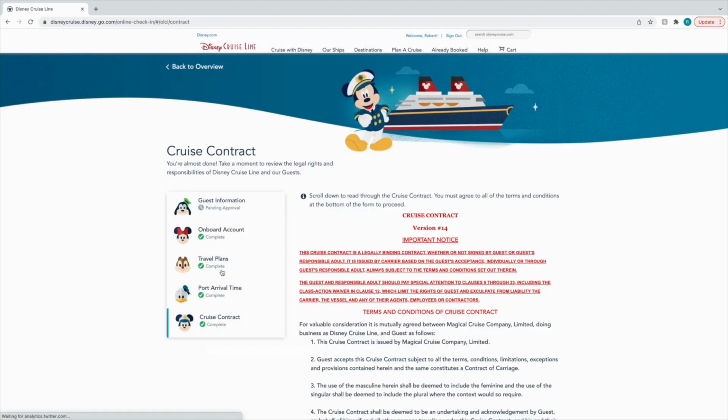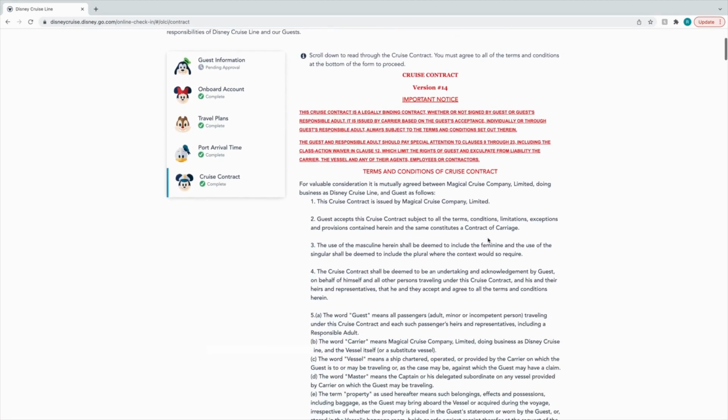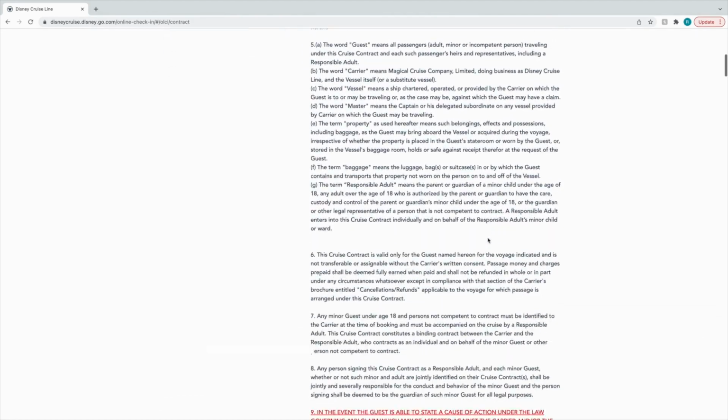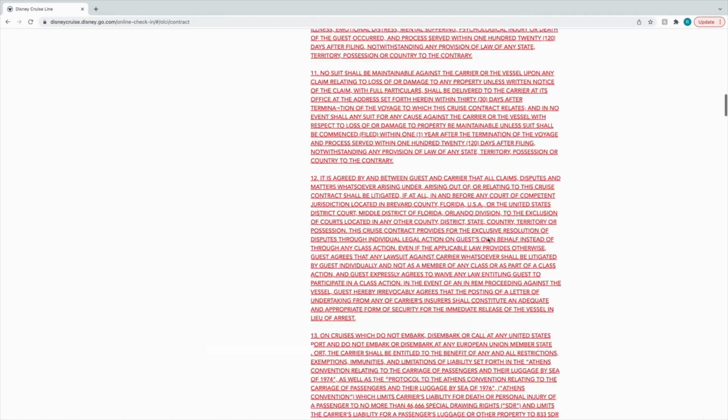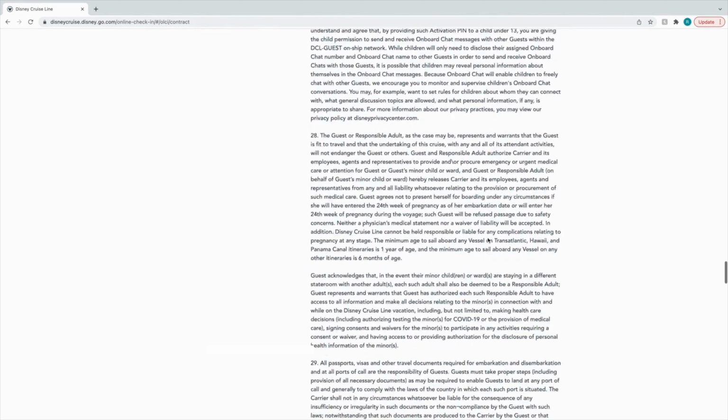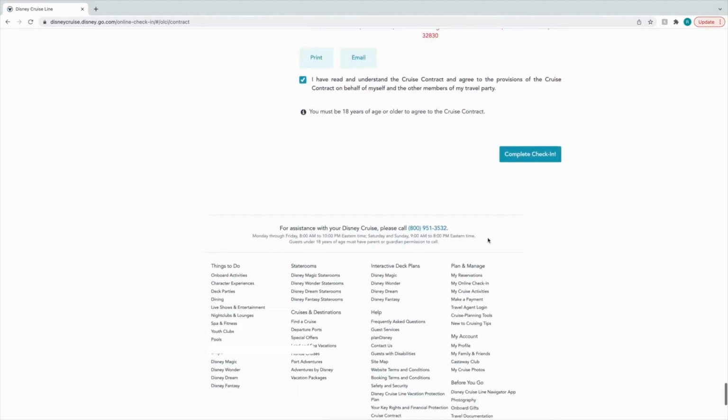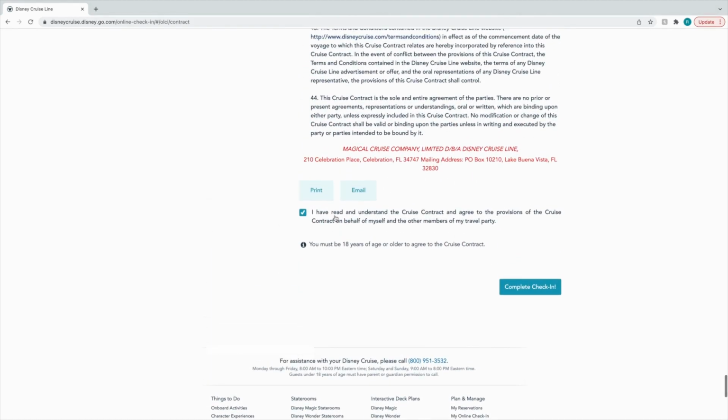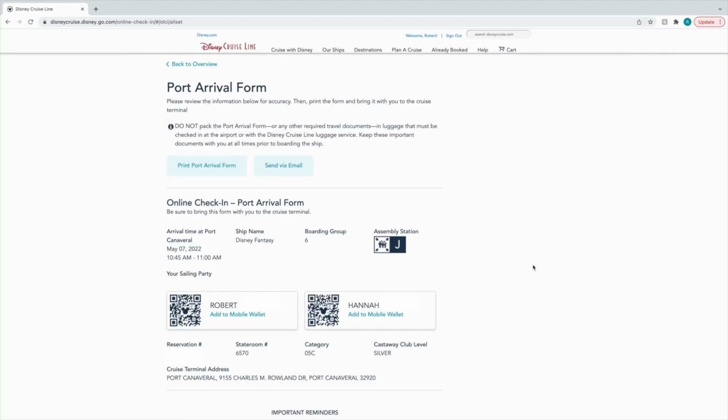And then the last step is the cruise contract. Scroll through, read through. It is very important to read all of this, all about the cruise itself and what the expectations are for each guest. After you do read it, you can print it and email it to yourself and check the box that says you have read and understand the cruise contract and agree with everything that it says. Then you click complete check-in, and this brings you to your port arrival form, which is very, very important.